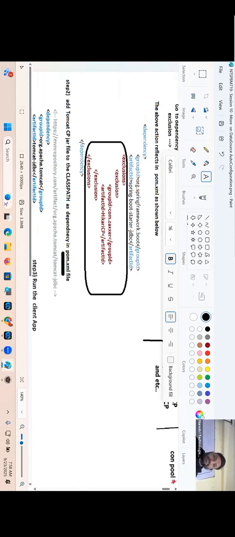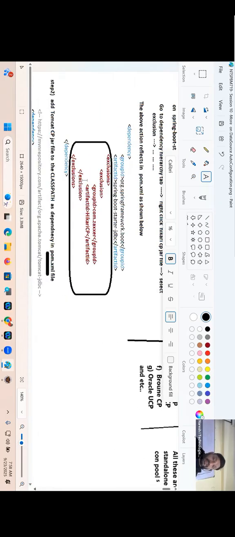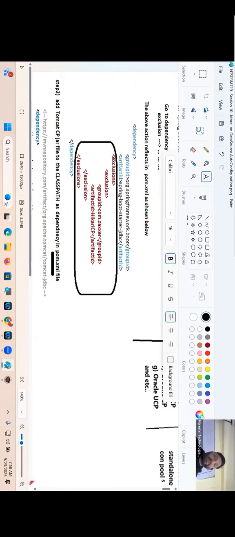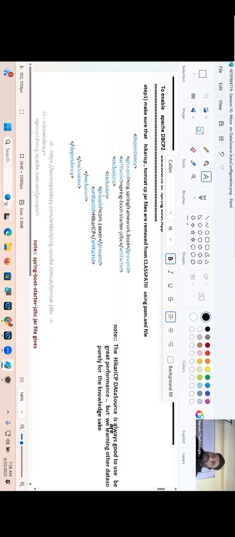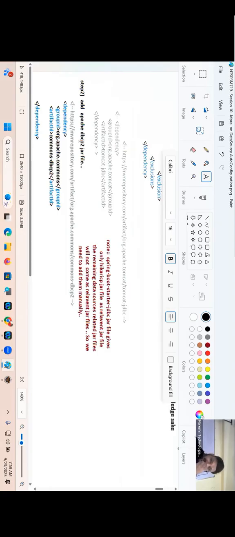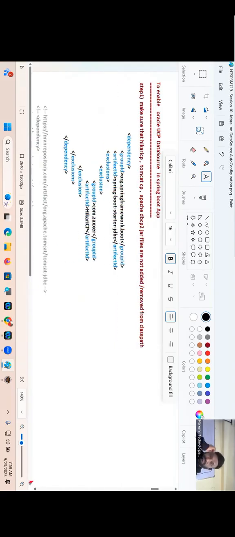See, guys, here, what is there? To enable the Tomcat CP data source in a Spring Boot application, first step, exclude the HikariCP jar. Done. Next step, add the Tomcat CP jar and run the application. To enable DBCP2, Tomcat CP is excluded always. Okay. Next, you are also adding what? Commented what? Tomcat CP and HikariCP, and added what? Apache DBCP2. That's good. To enable the Oracle UCP data source, guys. Oracle UCP data source. Tell me now.